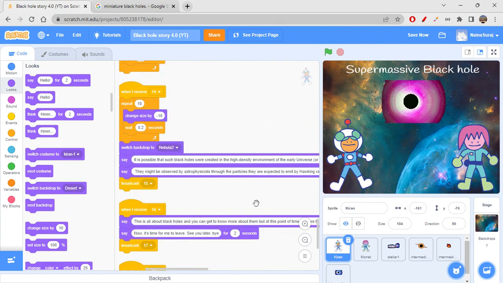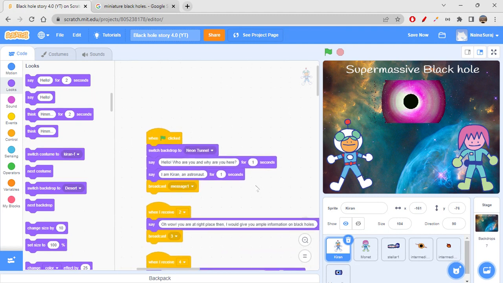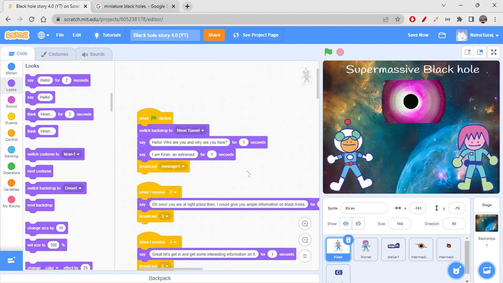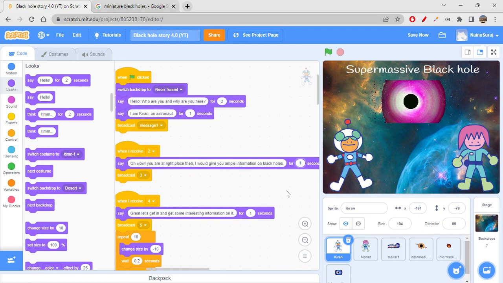So let's clean up blocks first. Let's start off from here. Based on the sentence size, I will be giving the number of seconds. Okay. So let's say this is 2 seconds. This is 1 second. It's fine. Let's give it 3 seconds. Let's give it 2 seconds.